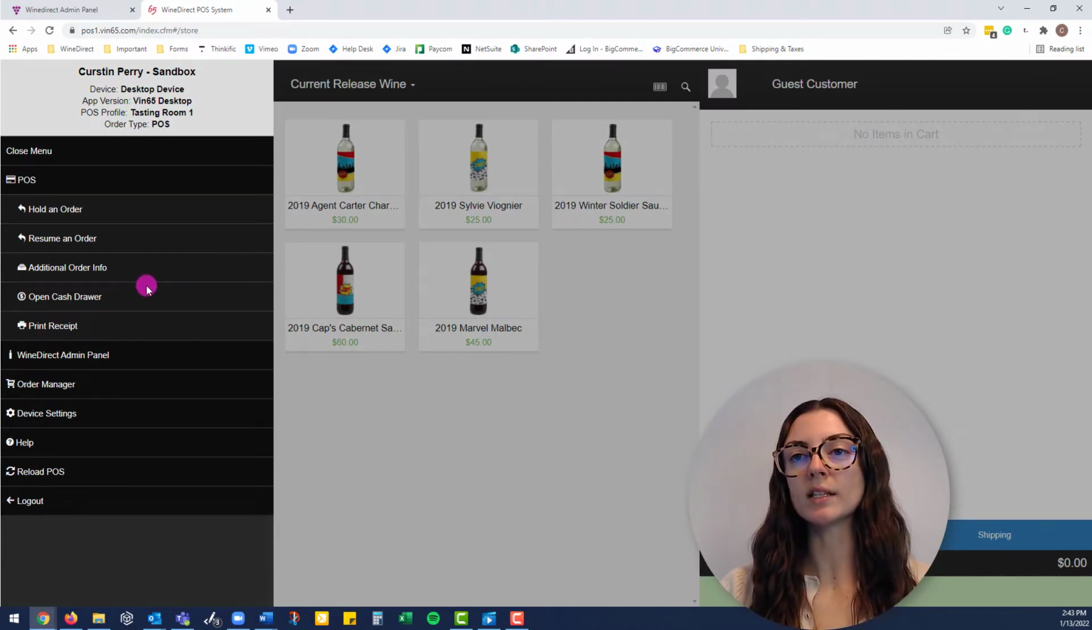Open cash drawer is relatively straightforward. If you're needing to open the cash drawer for whatever reason at any point, this is how it's done. You can also print a receipt for whatever items are currently in the shopping cart by pressing Print Receipt. If needed, you can also access the WineDirect admin panel through the POS by selecting WineDirect admin panel.